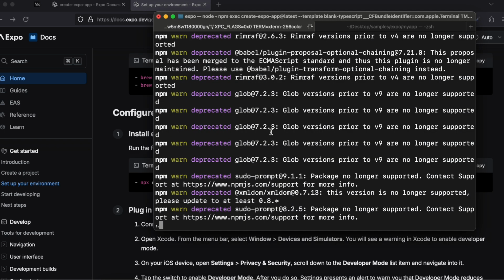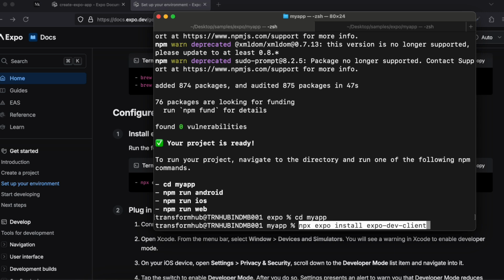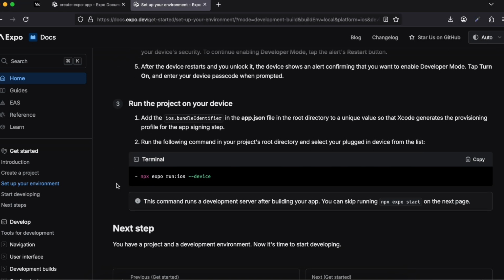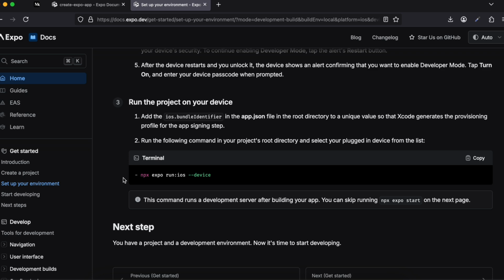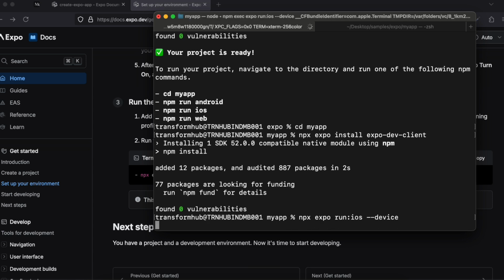Let it install the node modules. So here I will just cd to my app, and I'll just paste this particular bit of code and enter. Okay, now again it will install a few dependencies, but the main command is this one. This will actually create the iOS folder for us. Once that command is finished, we can just paste this command. Now this will actually generate the CocoaPod dependencies for us.